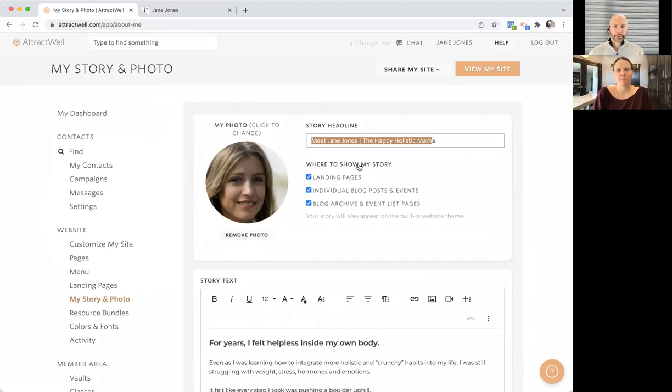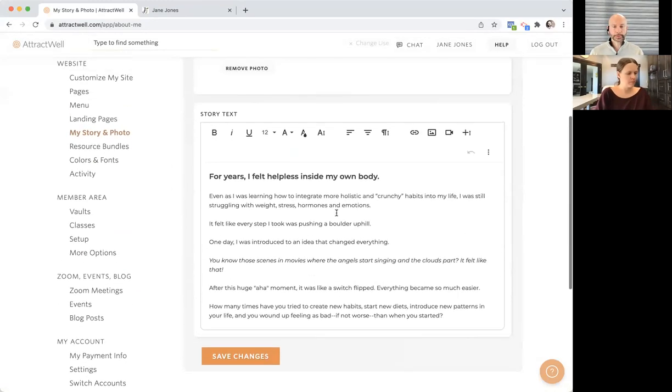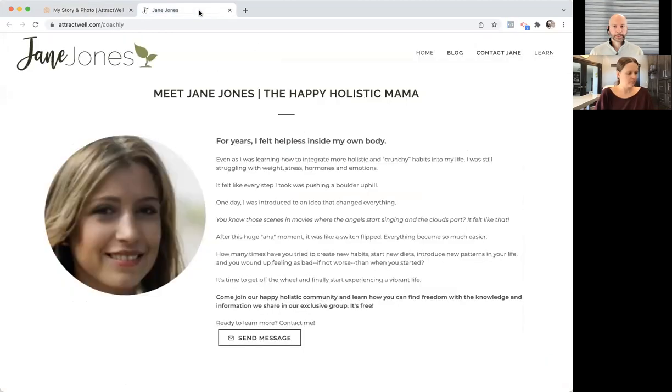And then you can choose where you'd like your story to show. By default, it does show on all landing pages, individual blog posts and events, and then the blog archive and event. But you can uncheck those if you don't want it to appear. Sometimes you want to save that information for a later point in your customer's journey. And then down here is the story text. As you can see, that is exactly what appears over here.